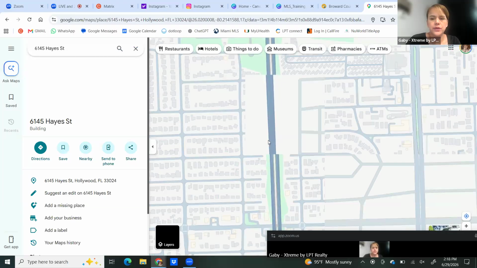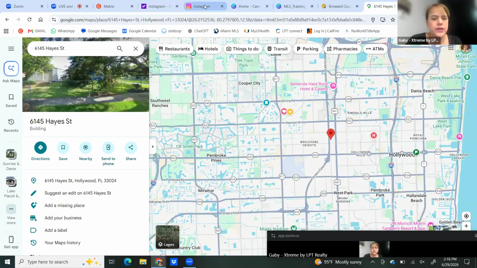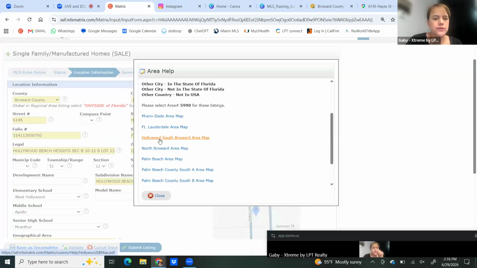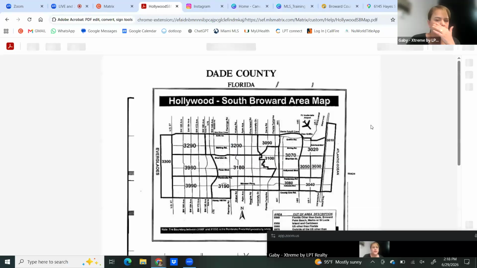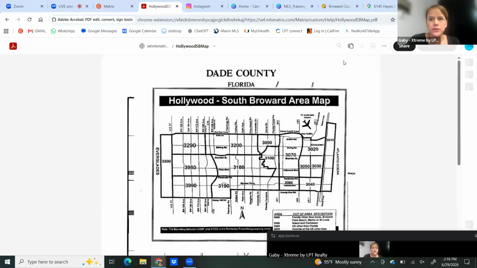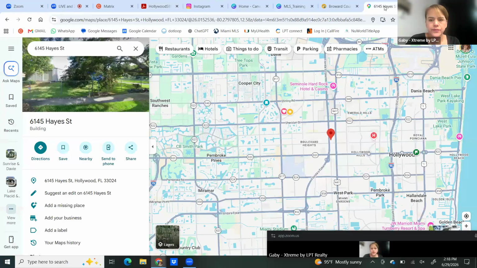Now I'm going to go back to the Matrix and I'm going to start with this one, Hollywood South Broward. I think it's this one, but let's open it up. You have to be very specific. So you go and compare with your Google map. That's how you confirm it.